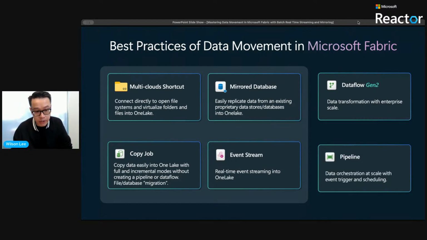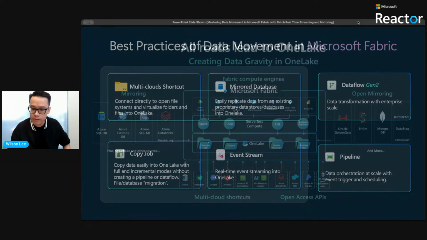And then, of course, last but not least, pipeline. If you need to orchestrate all these different activities together, making sure that not only are you bringing data, but you need to run a notebook or many different activities afterwards, to have more notifications and many different things that you can do, you orchestrate all these things together. That's when you actually use a pipeline in Data Factory itself.